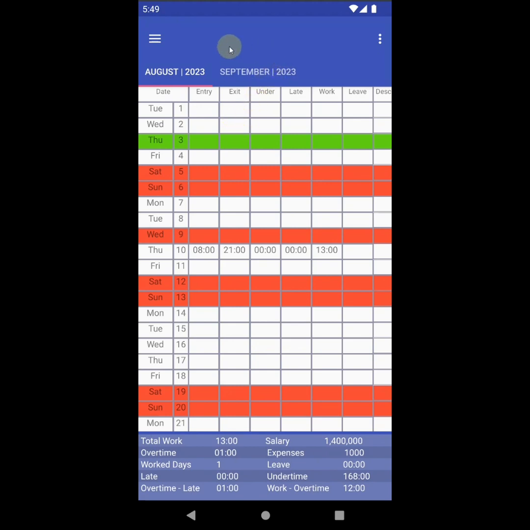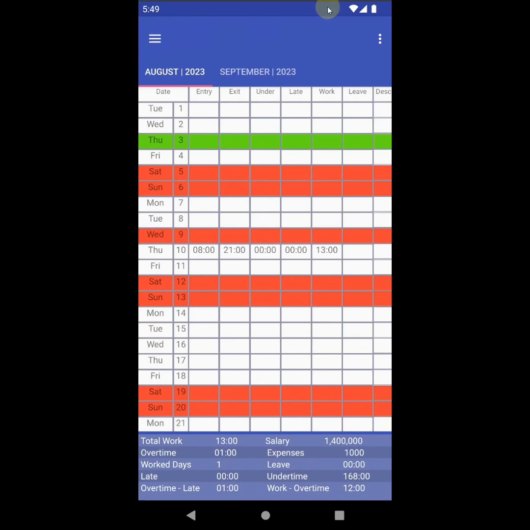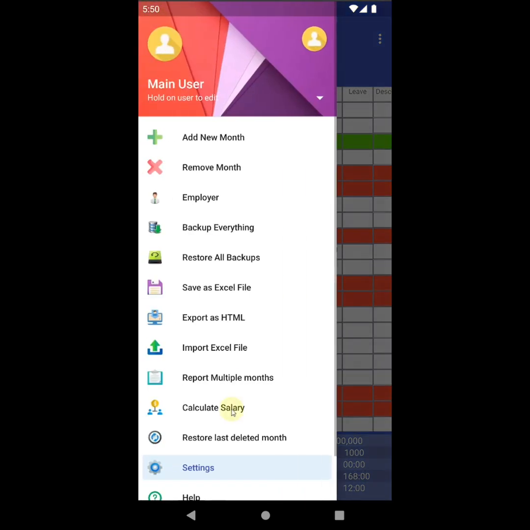And next thing I'll be talking about is the employer feature. And if you're not an employer, you can skip that. That was pretty much everything about the app. Now the next thing is shifts.